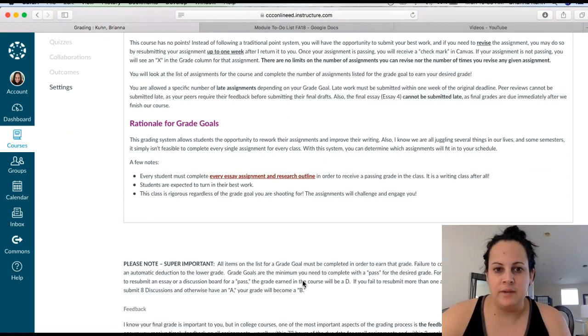It allows you the opportunity to rework your assignments and improve your writing. I know we're juggling several things in our lives, and some semesters it just isn't feasible to do every single assignment for every class. So with this system, you can choose which assignments will fit into your schedule.